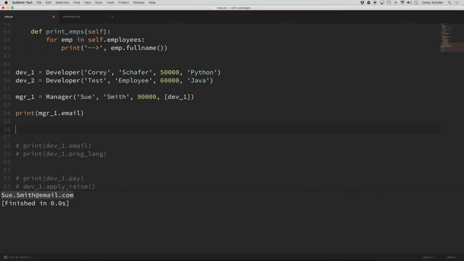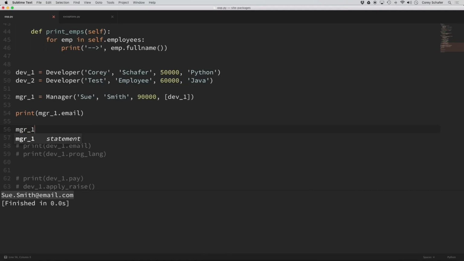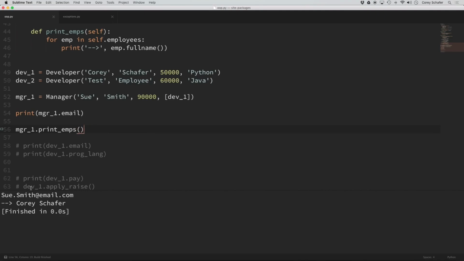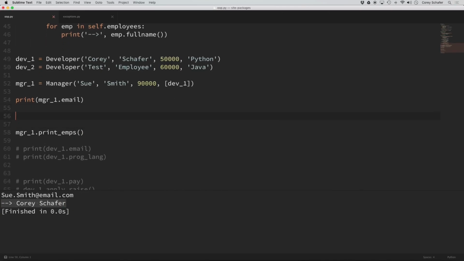So let's see if we can print out all the employees that this manager supervises. So I'll do manager.print_employees, and if I go ahead and run that, then you can see that it prints out the full name of the one employee that they currently supervise, and I can add to that list of employees. So here I'll just say manager1.add_employee, and I'll pass in this second developer here before we print out that list of employees.